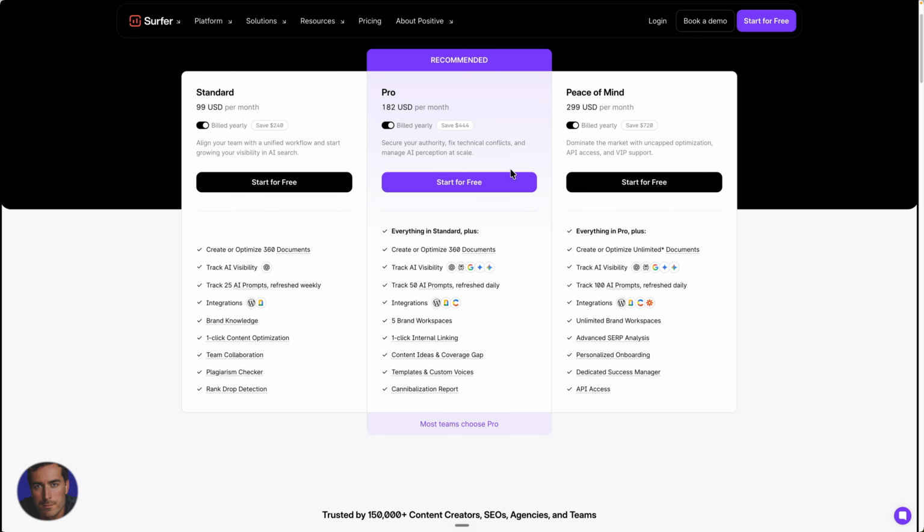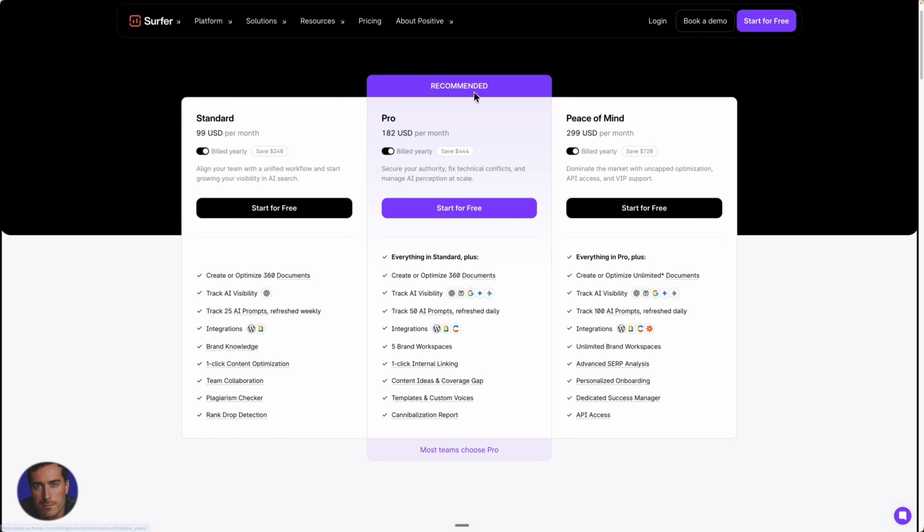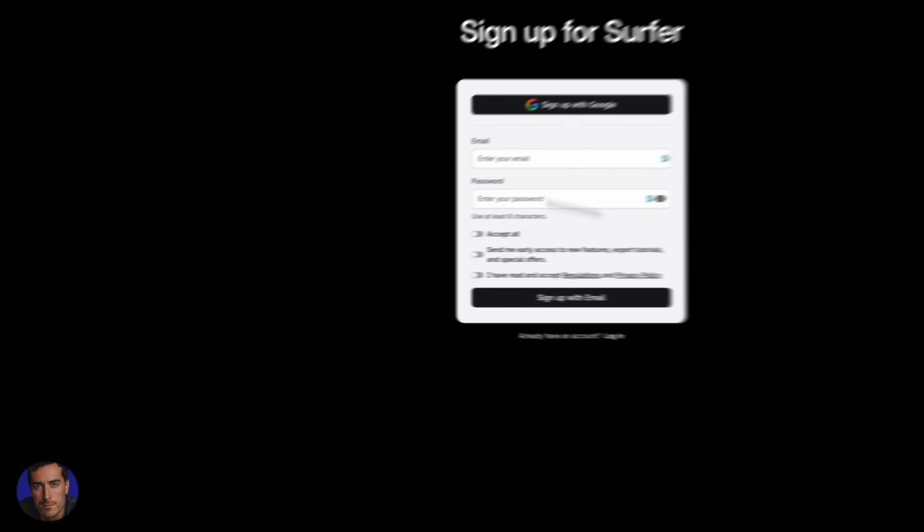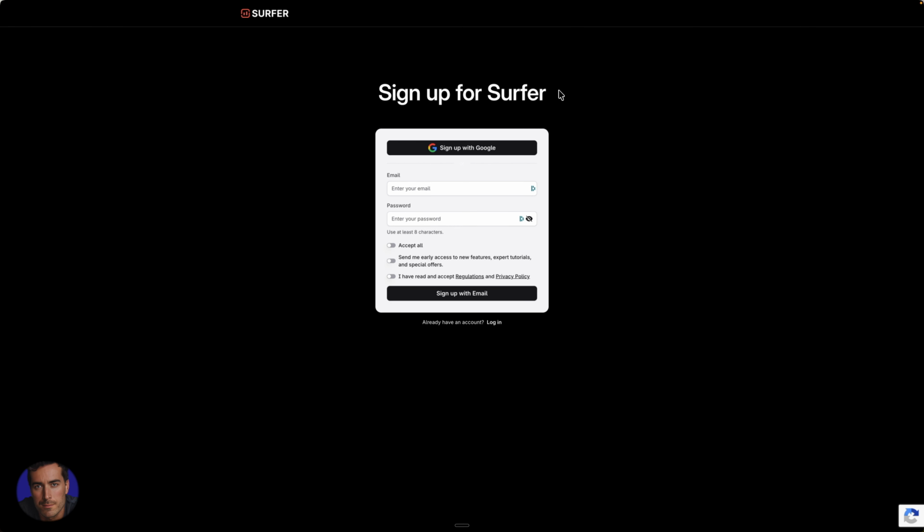But to get that free trial, you're just going to select one of these. Let's say you're going for the pro, the recommended one, at least according to Surfer. You can click start for free, and then you will create your account here if you don't already have a Surfer account. So if you have a Google account, Gmail, you can sign up using Google, very simple, or you could go old school, just put your email and your password in. The point is, you're getting that 7-day free trial.